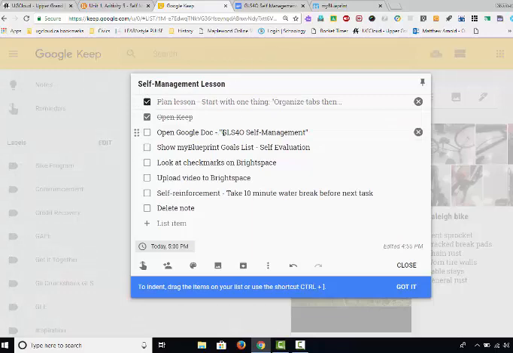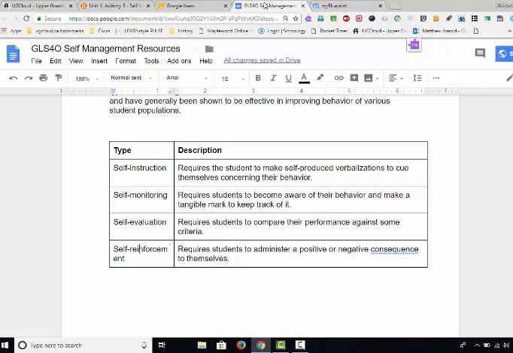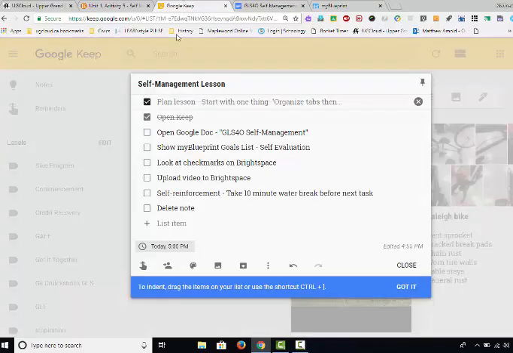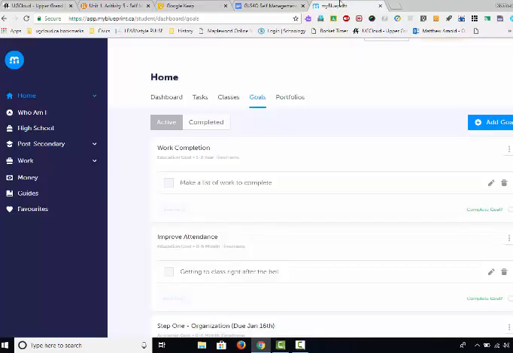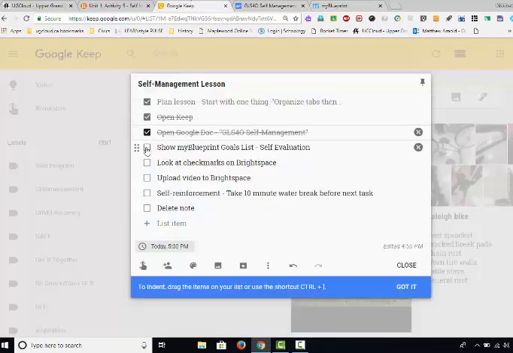Next, I should have the GLS4O self-management document, which is here. And lastly, I know that I need the My Blueprint goals list open, which is here. See that I have my goals, and the first goal is make a list of work to complete, and that's what I've done using Google Keep. And there it is. Good.